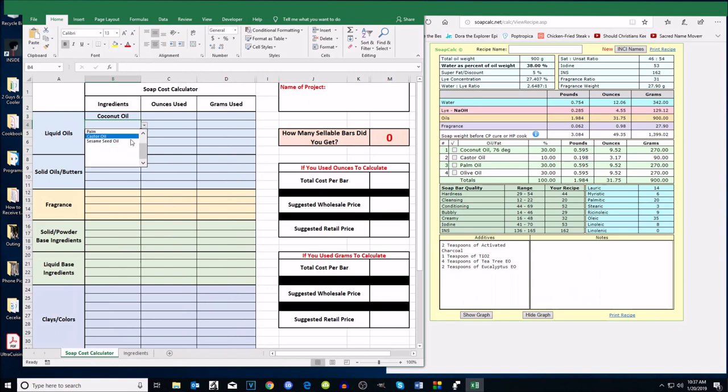My second one is going to be castor oil. I'm going to click that. My third one is going to be palm oil. My fourth one is going to be olive oil. I'm going to scroll up. There we go. By default, if it's blank, it's going to be at the bottom here. So if you need to scroll up, just scroll up and you can get access to the rest of your list. There are no solid butters that I've inputted.